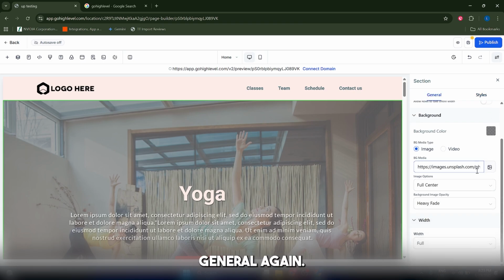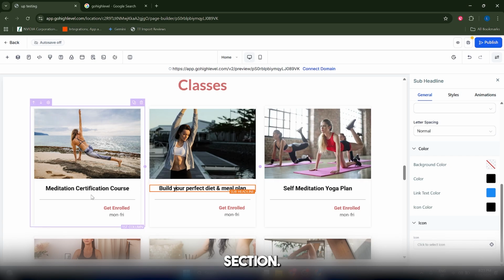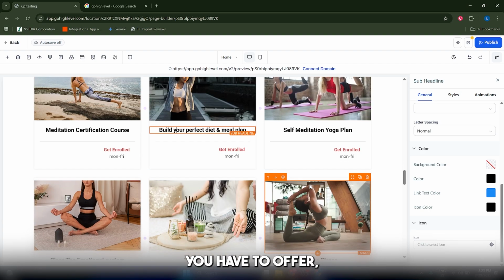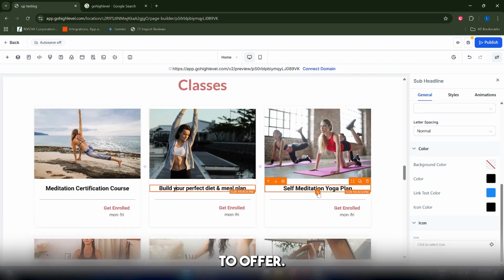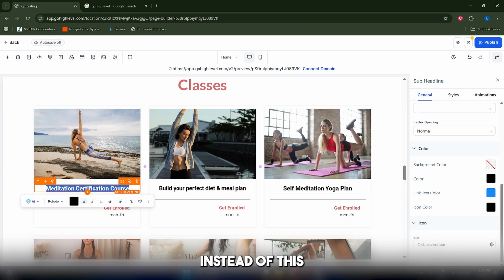Okay, so just go to general again. And instead of this image in here, again, edit it from your computer or from AI. Let's scroll down to the classes section. Of course, it's going to depend on what you have to offer, the classes that you have to offer. Let's say that, instead of this, you have something like, I don't know, pro course. You can just edit the text just like this, okay? Just right on top. It's very simple.